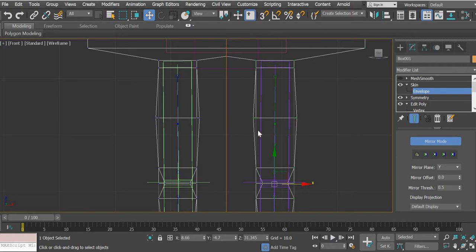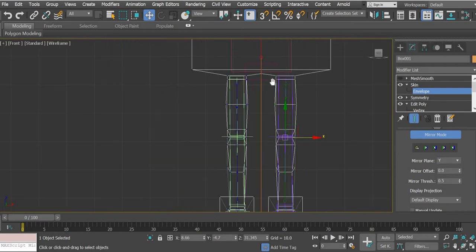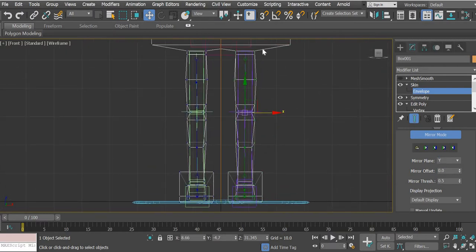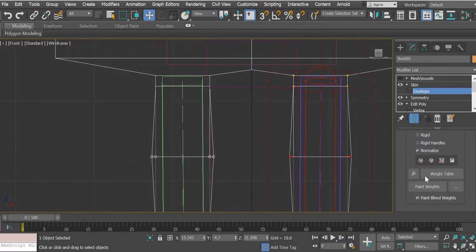Alright, so we are looking at how to mirror the weights. What we need to do is change the mirror plane, which was in X, and make it Y. Okay, so what we will do is select all these, from the bottom we'll select all these, and now we will mirror paste, and then they will be pasted on this side. So we'll turn the mirror mode off, and then now we'll check if it is done.